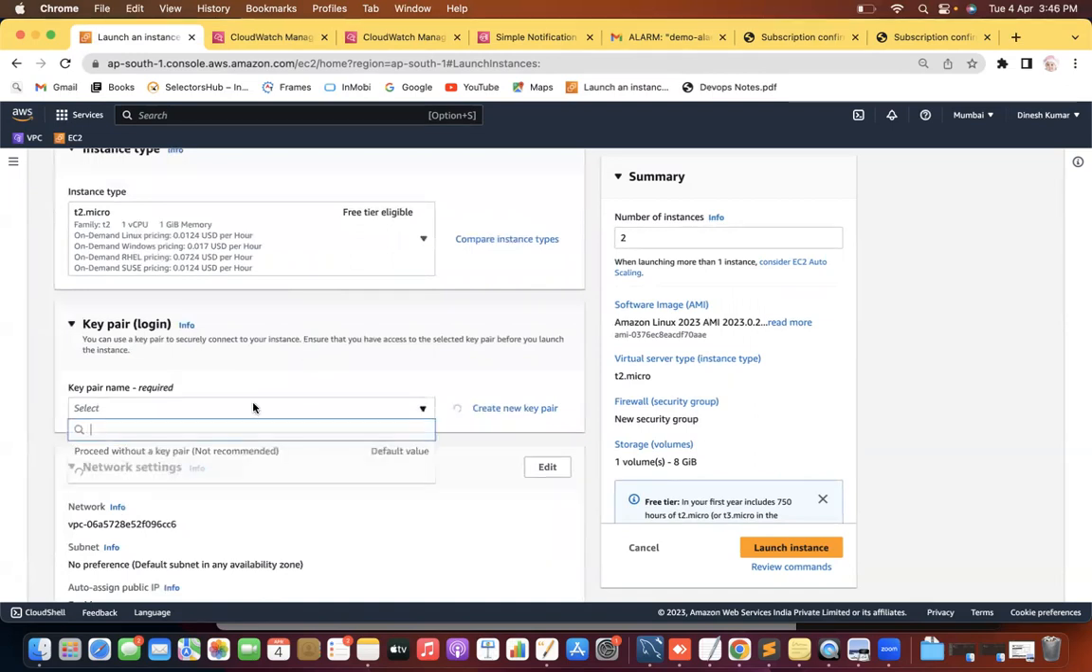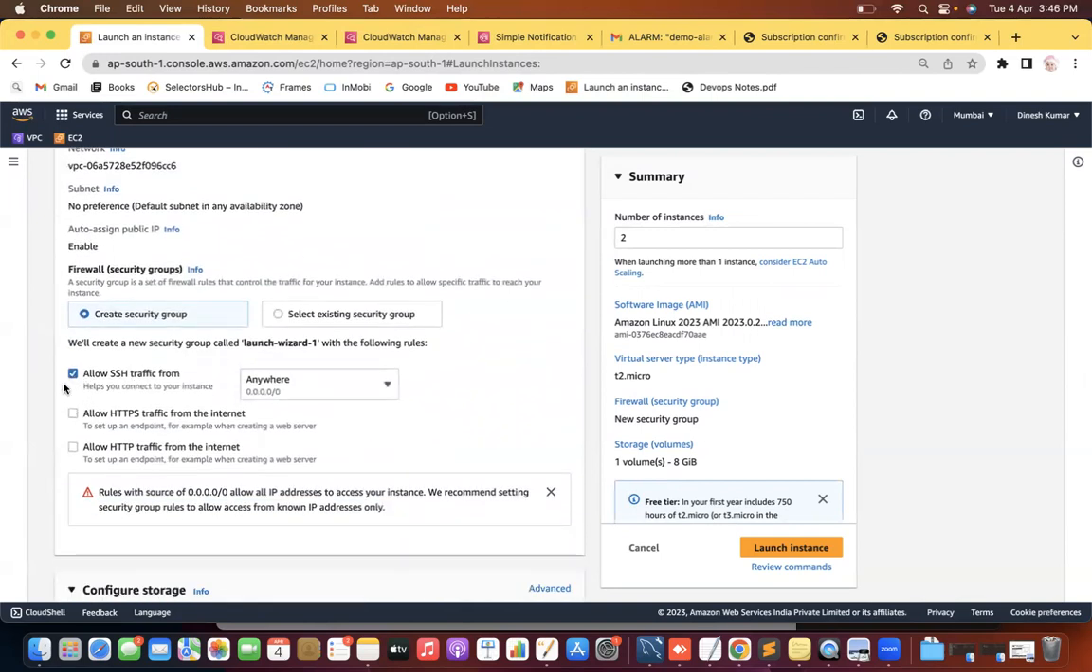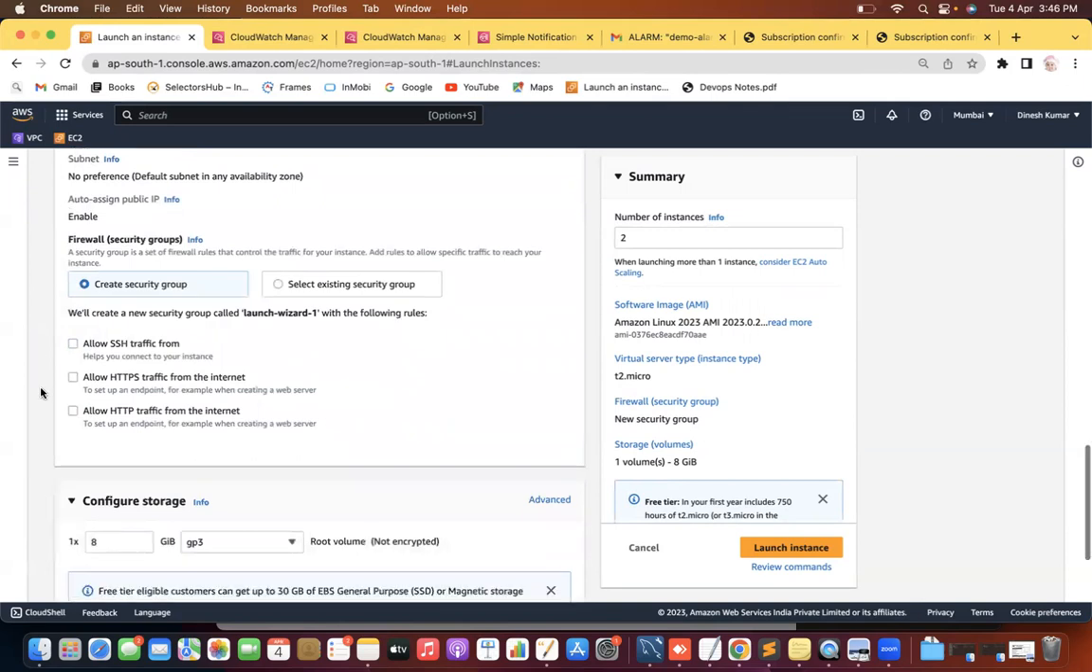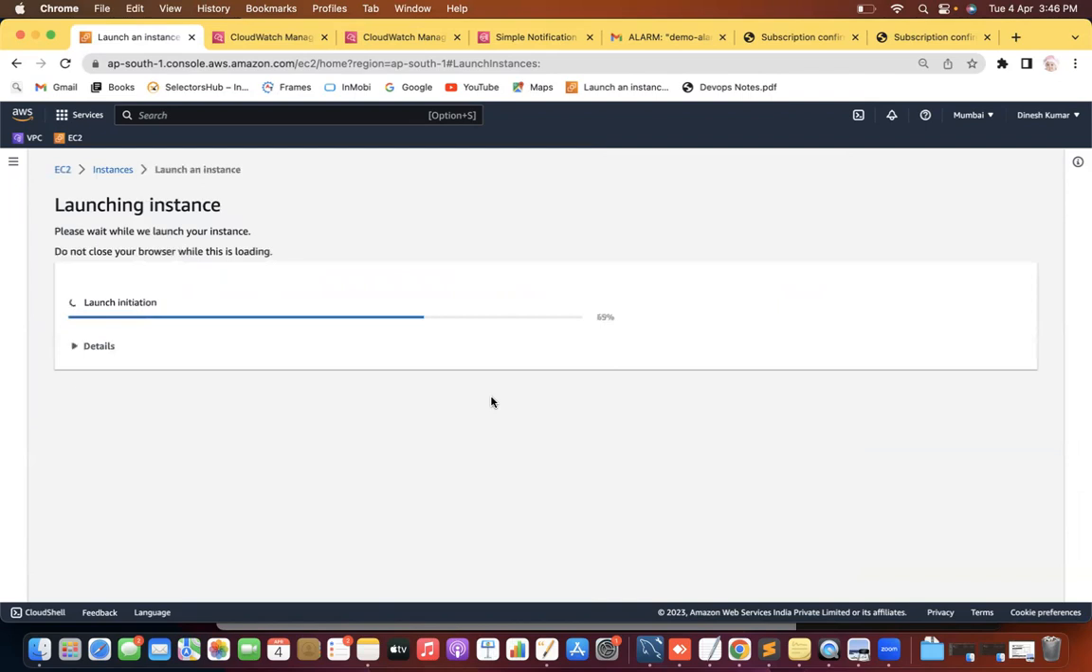And I know I will not use any key pair. Let me proceed without a key pair. Network settings. Suppose if you are going to connect that particular EC2, you can allow them. If you don't want, there is no need to allow. So click on launch instance directly.